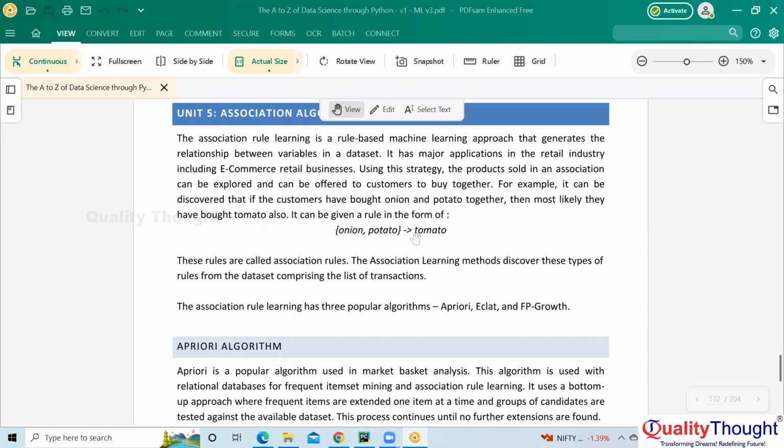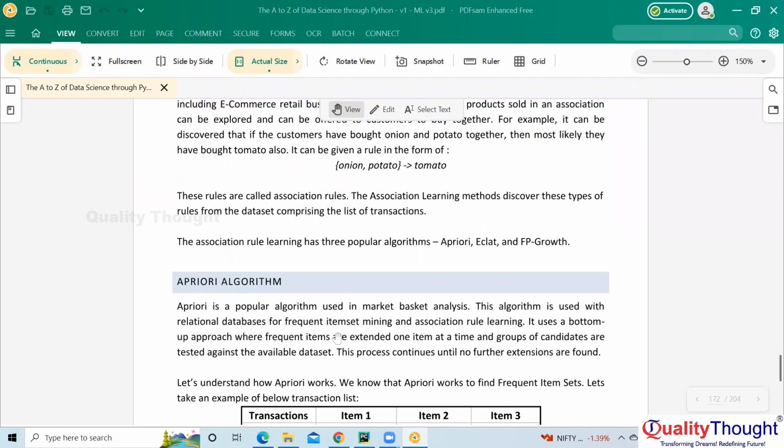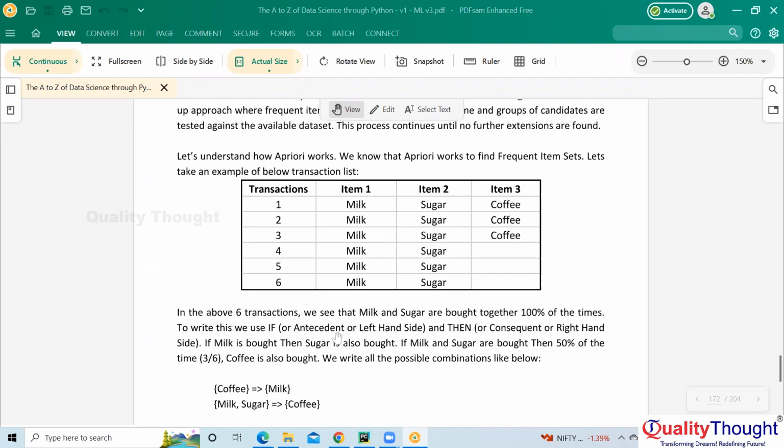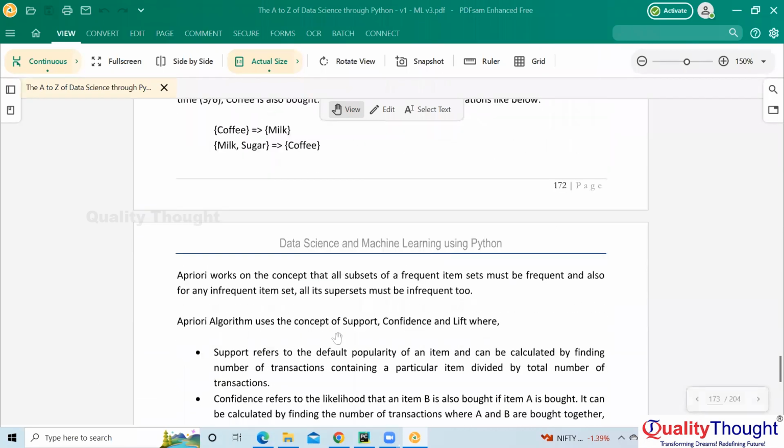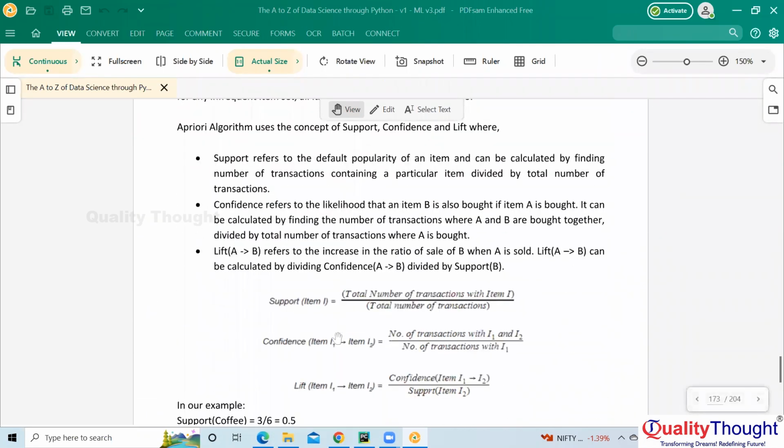For that, we need three variables, or three factors. They are called support, confidence, and lift. Support is for each individual item. Confidence and lift are for association between two values, two different items.